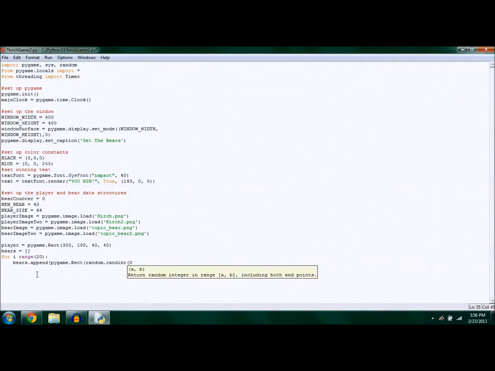Int, and we imported the random module for this. So this is going to be a random integer value between 0 and the window width minus the food size. That basically is saying that when we create a bear, it'll be appended to this array, and we're going to position it somewhere where it's not outside of the bounds of the window. That's what this function is doing right here. So we're going to do that.